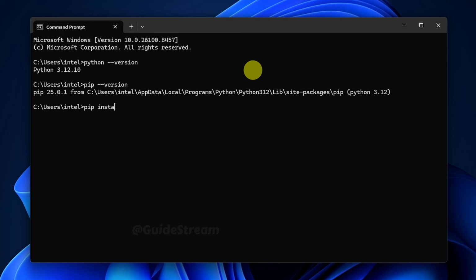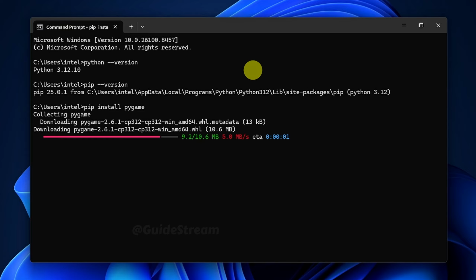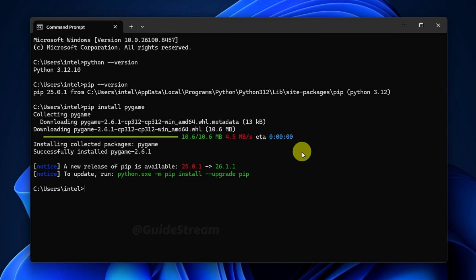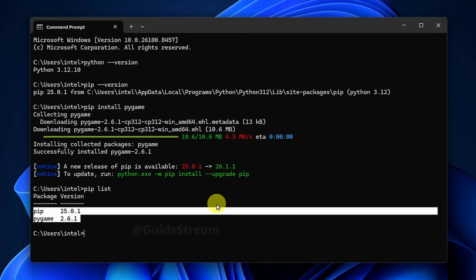Now type pip install pygame and press Enter. Wait a few seconds and Pygame will install. To check if it actually installed, type pip list and hit Enter. You'll see all installed packages with their version numbers.